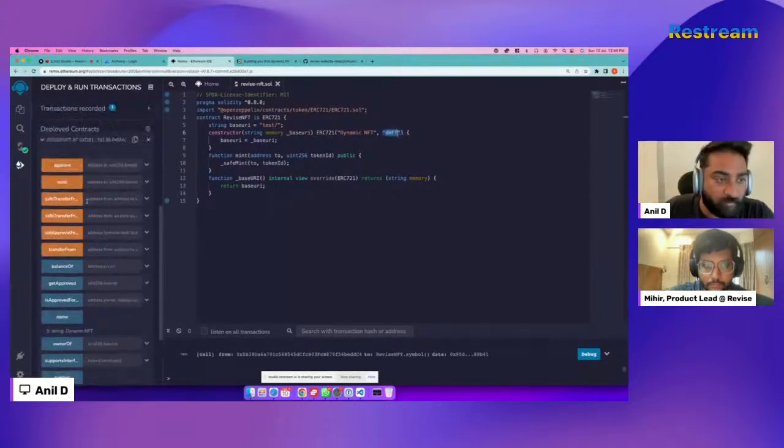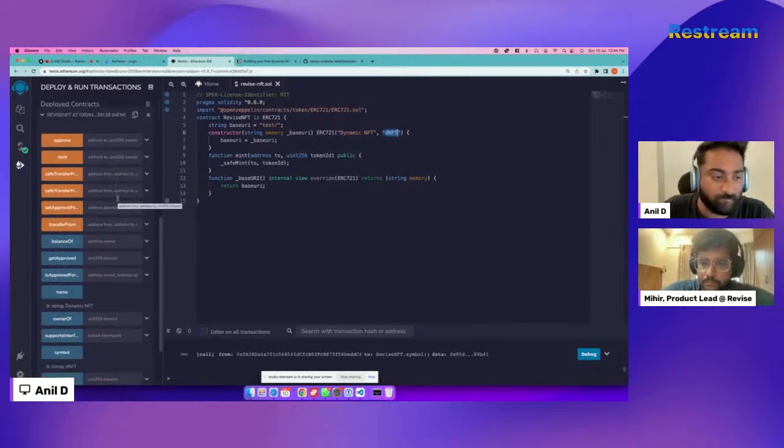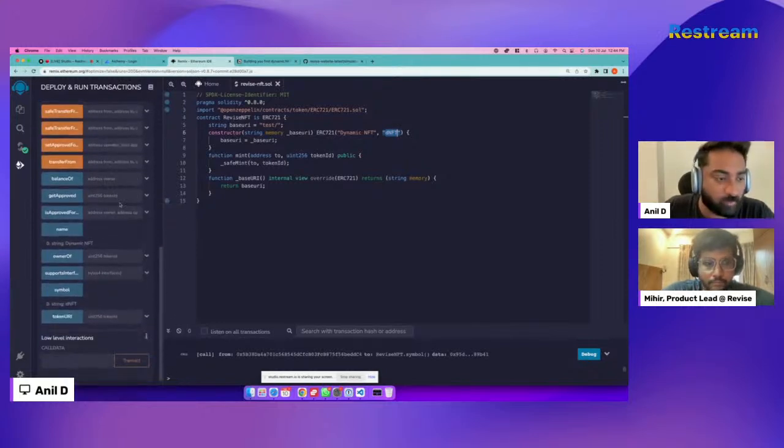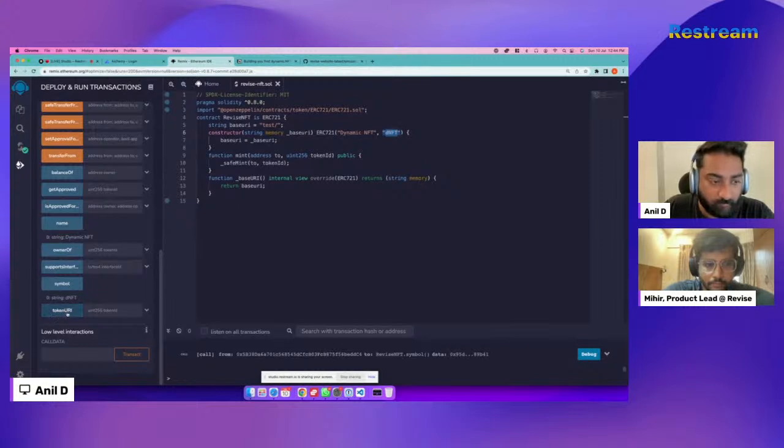Now there are two functions that are most important here. One is mint, which is how we can assign NFTs to people, how we can allow people to buy NFTs, how we can transfer NFTs to them. And then there is token URI right at the bottom. This is what we had spoken about earlier.